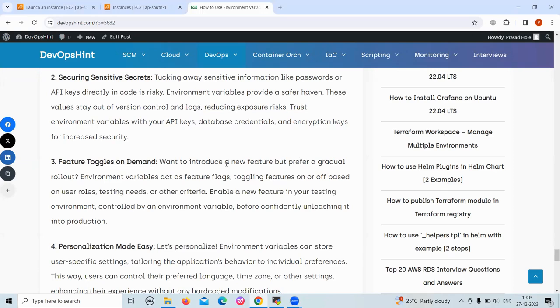So, storing sensitive information like passwords and API keys directly in code poses a security risk. So, environment variables offer a more secure alternative. They keep such values out of version control systems and logs. This provides an additional layer of security to the passwords and API keys, which keeps our sensitive information secret.